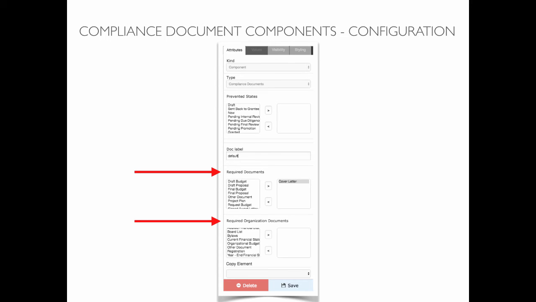There are two multi-selects in the grant request model for this component. One for documents specific to this request called required documents, and the other is for organization documents that should be connected back to the associated organization called required organization documents. Only documents on these two lists can be marked as required by this component.